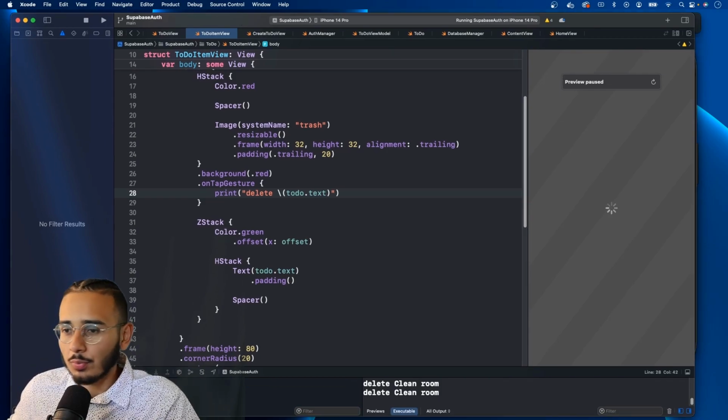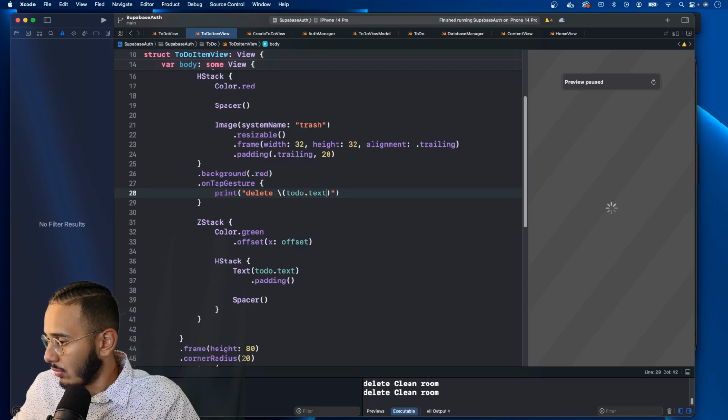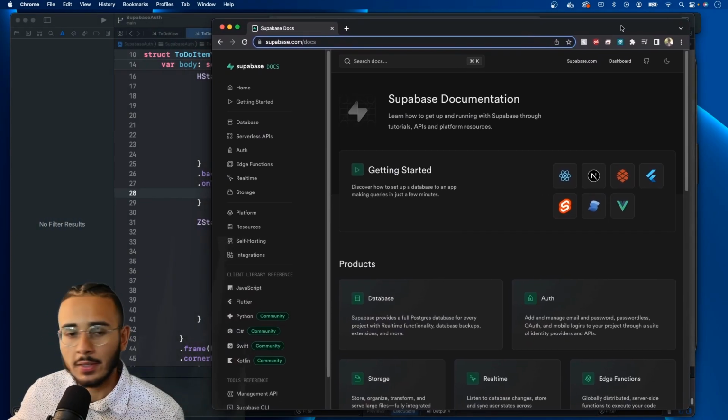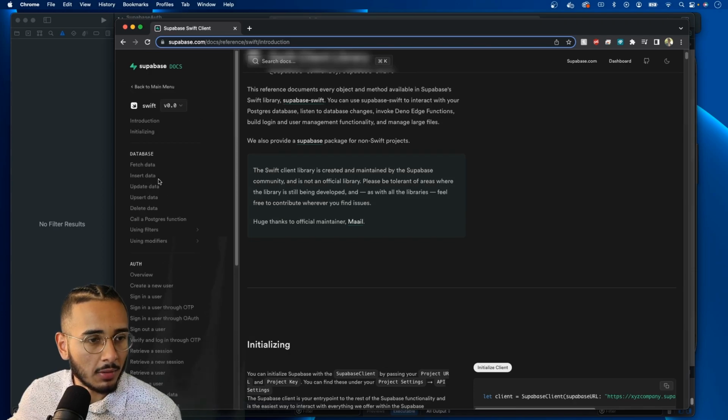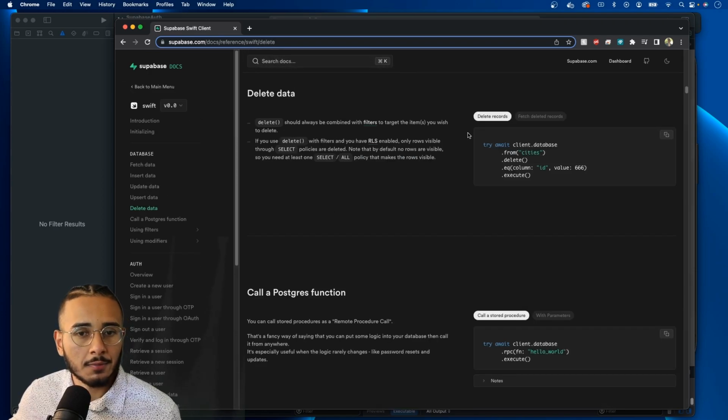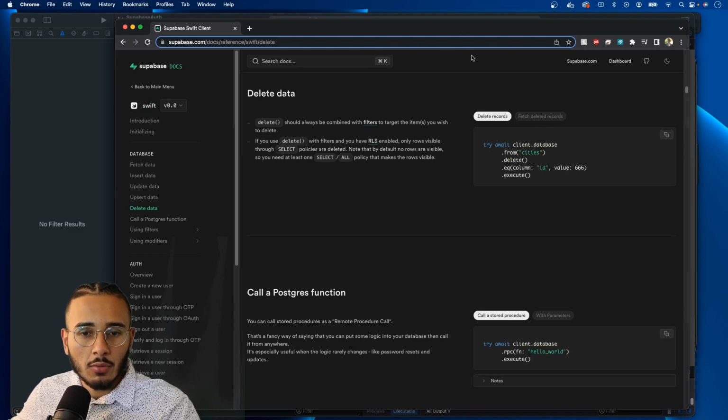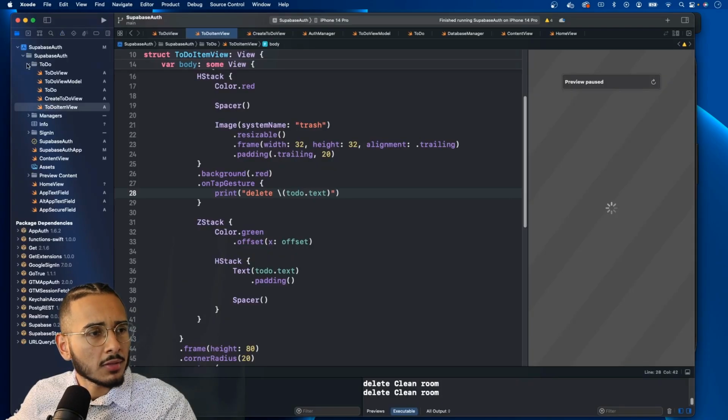So let's open up Supabase. I'm going to pause this really quickly. Go to Google. All right, so I opened up Supabase and we're going to go to Swift, see what they say about delete data. It looks like it's very straightforward. We just have to call the column and the value. So let's go to our database manager.